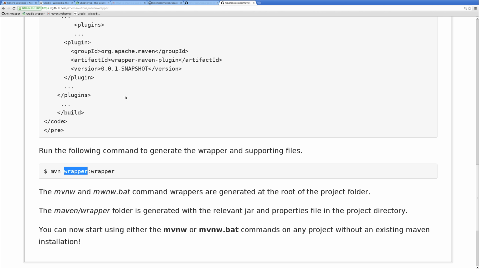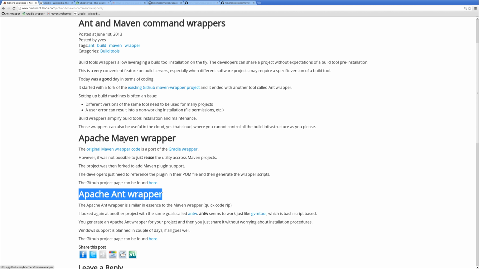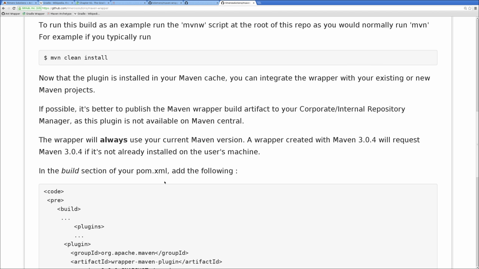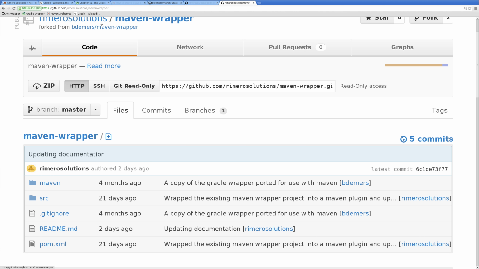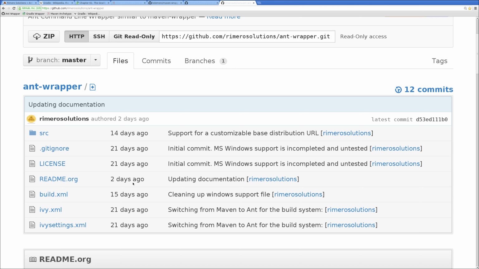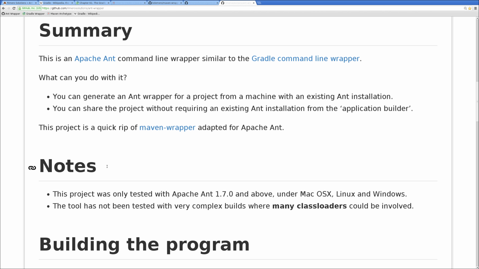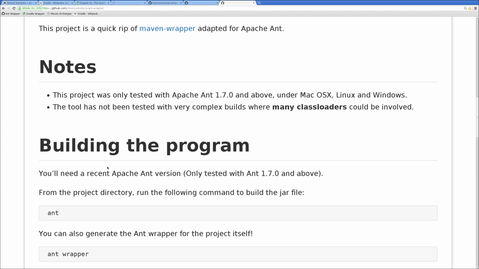So now let's take a look at the other project called Apache Ant Wrapper. So the concept is similar to the Apache maven-wrapper. So we have a Maven project. We want to generate a wrapper so that people can use it without having a pre-existing installation. So we'll take a look at that project available on my GitHub page. So that project provides an Ant wrapper through an Apache Ant task.